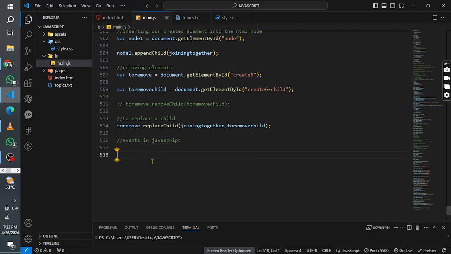Okay, so events in JavaScript, we have several events. Let me just use onclick. I think I've been using onclick since. onclick is when an element is clicked. It doesn't have to be a button, but when an element is clicked, that event is valid.